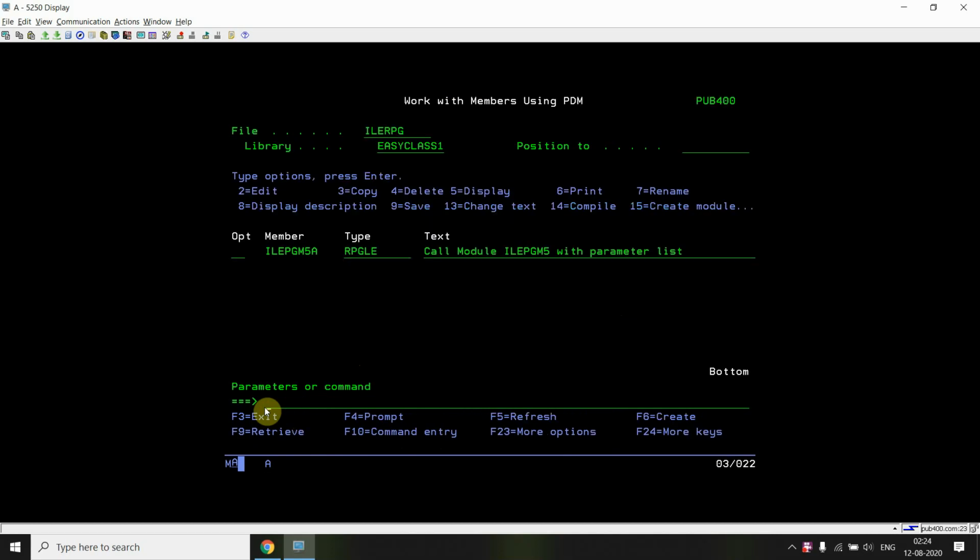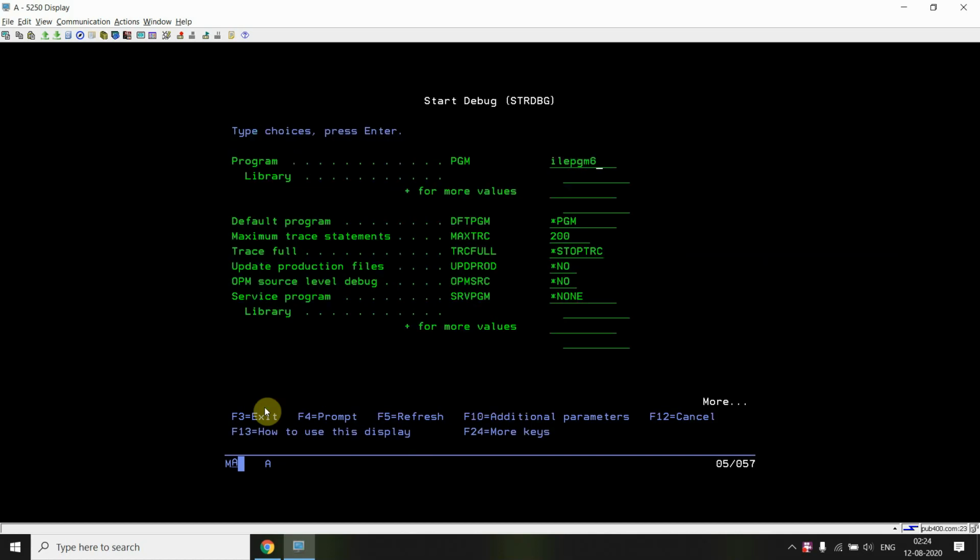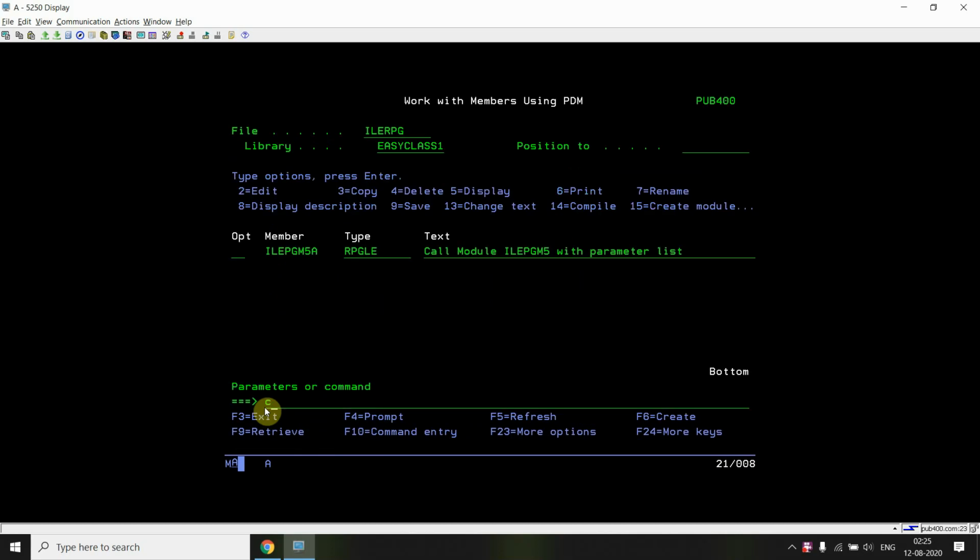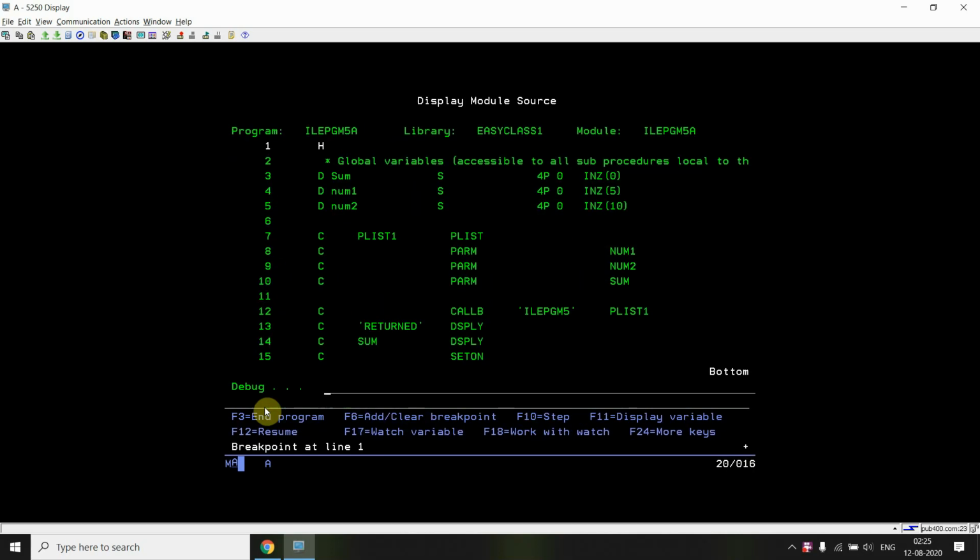STRDBG ILE PGM5A. Okay, now we can see we are calling this bound procedure, which is the module ILE PGM5.